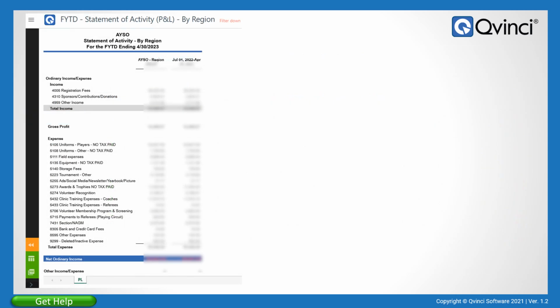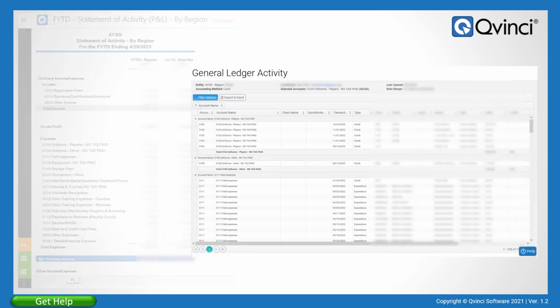Now, because I only selected one region, I have a little bit more flexibility here. As I'm looking at that region's data, if I wanted to dig in a little bit more and maybe see what made up the uniforms for players without tax paid, as an example, I can actually double click on the numbers there, and it's going to open up a new tab that takes me down into the detail.